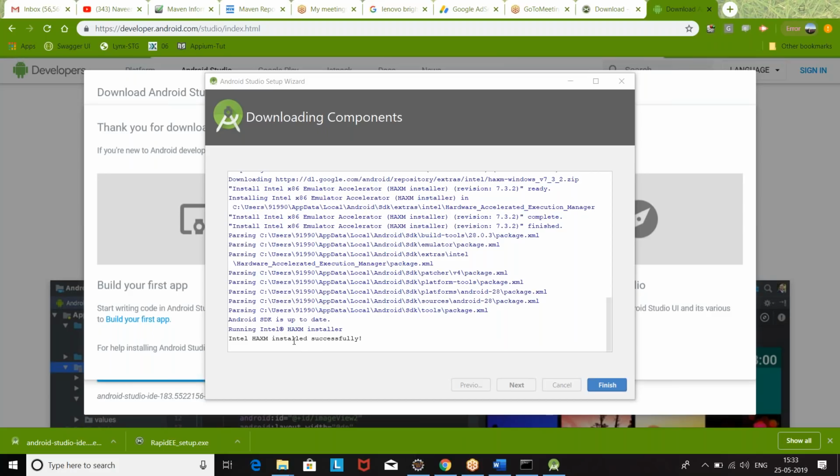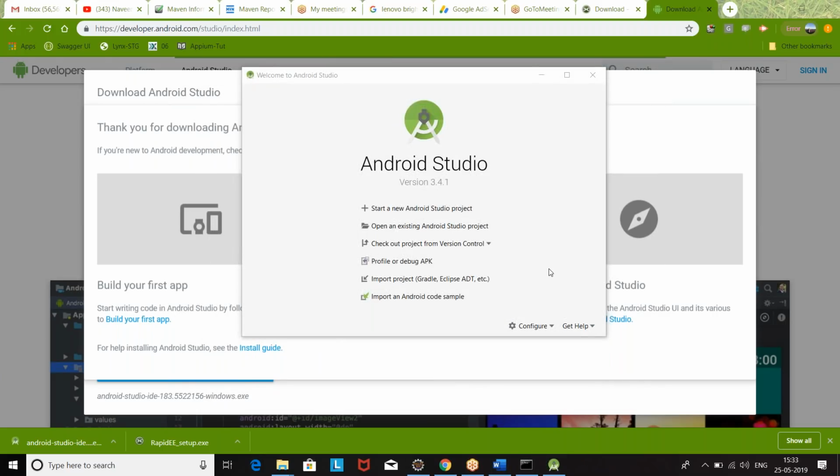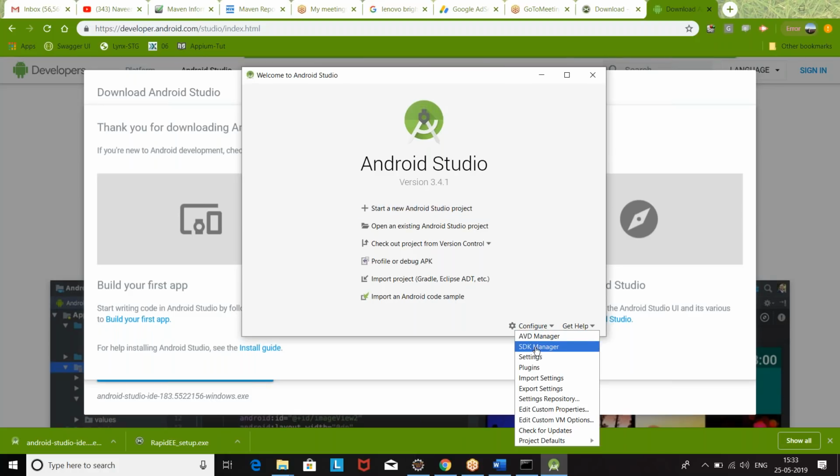So it's saying that, okay, yeah, this is also done. Finally it will show you this message that Intel HAXM installed successfully and Android SDK is up to date. Okay, so make sure you get these two messages, and then you just click on finish. And the moment you click on finish, you will see that this particular Android Studio 3.1.4 wizard will be opened on your system.